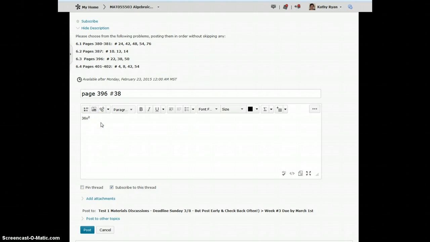I'm going to do a space and the plus sign. These are normal symbols that you can find on your keyboard. The next term is 55x. Just type it in, minus 14.